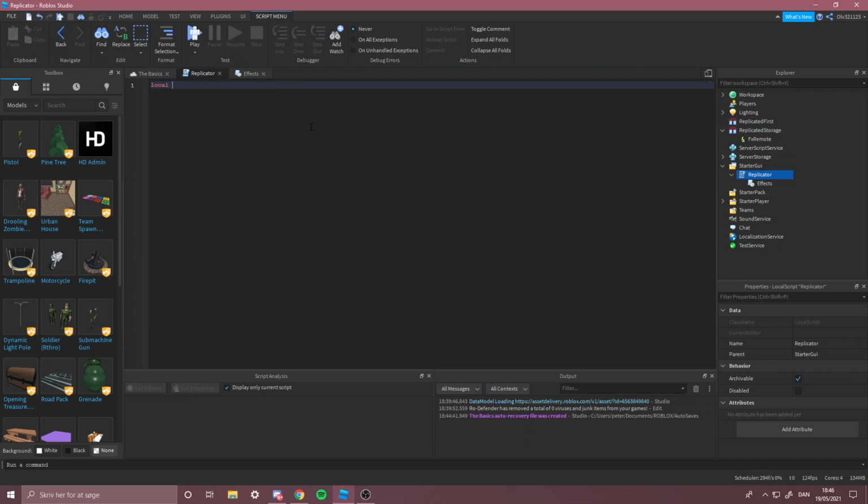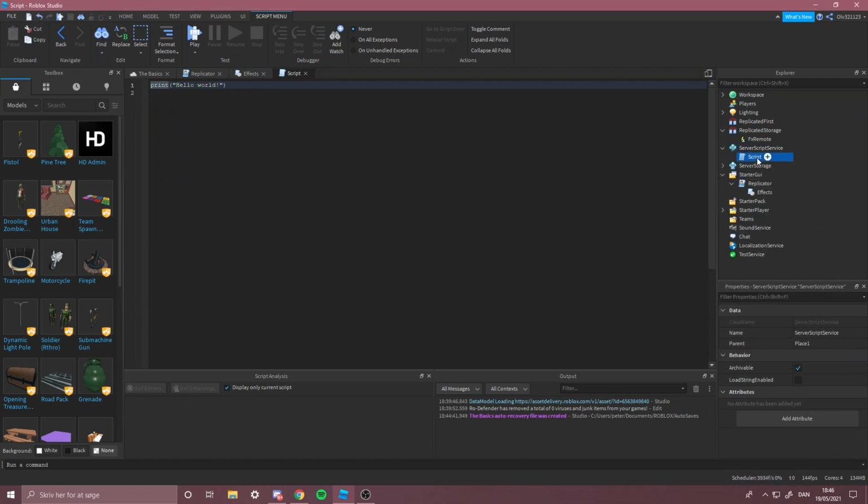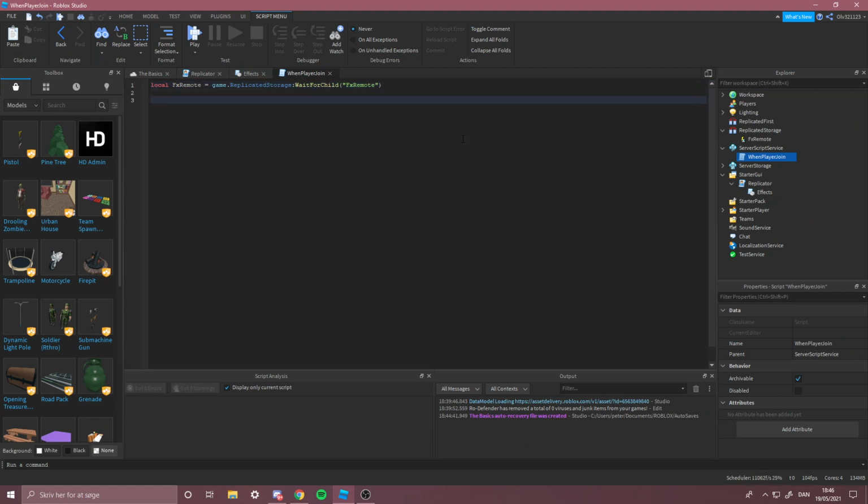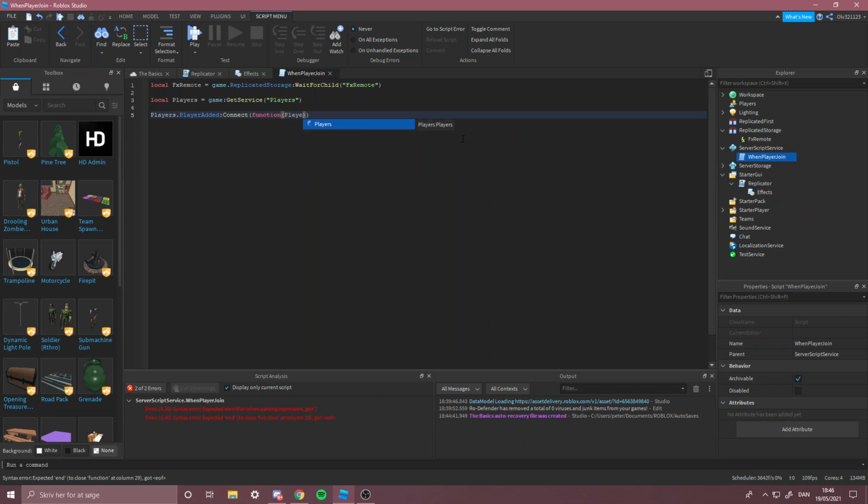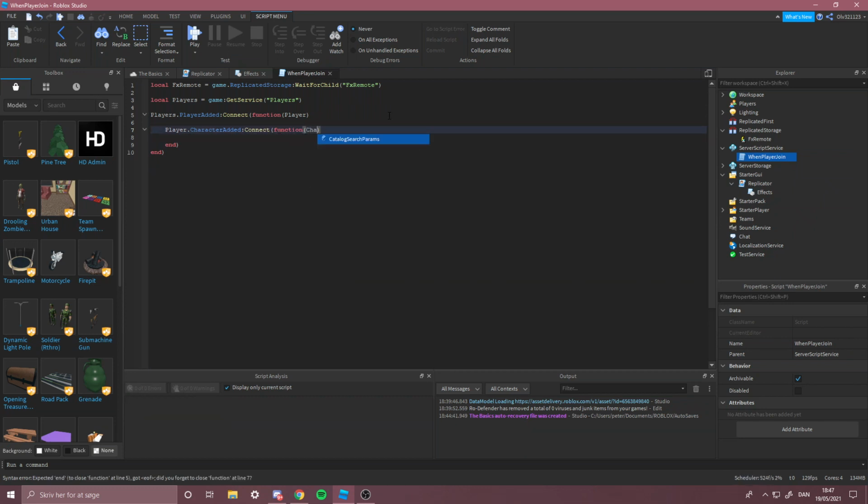Now let's specify the remote. So local effects remote equals game.ReplicatedStorage with child effects remote. And now let's do the same up here. Script to replicate, of course. Let's say when player join. So we're gonna do local players equals game with service players. And let's do players.PlayerAdded:Connect(function(player)), and then do player.CharacterAdded:Connect(function(character)), and do car in there.